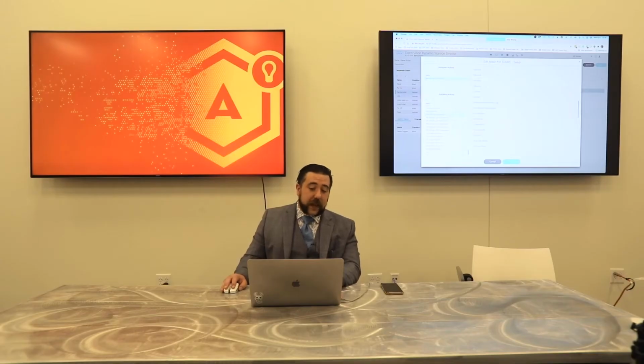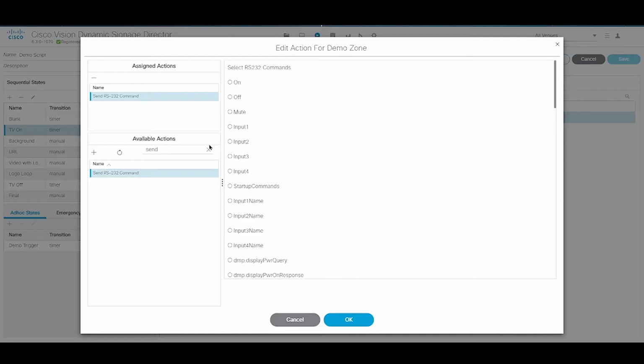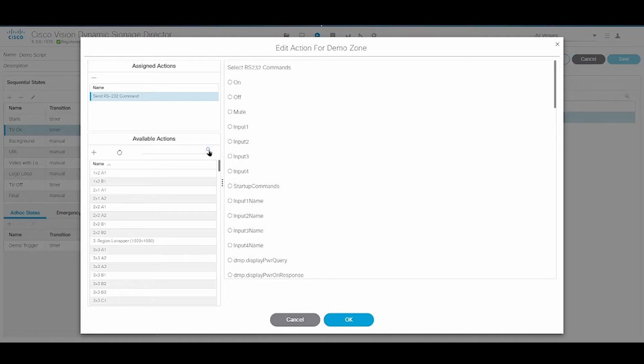But yes, literally anything that you've defined an RS-232 command for in your display spec, you can run through a script just through here. And then you can take that RS-232 command or a power on or off command, and then also add a separate presentation template, right? You can just add it.